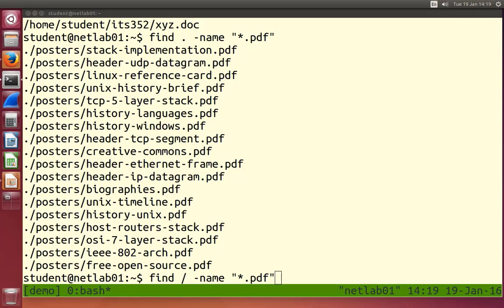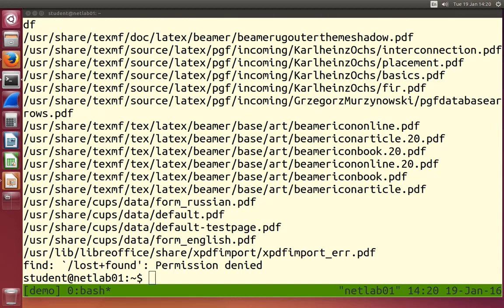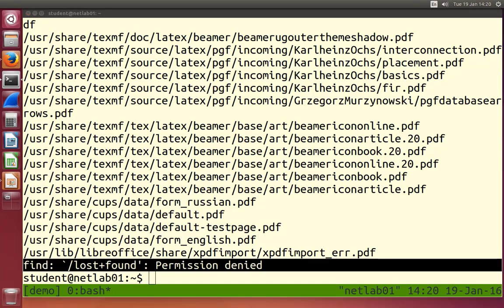And you may see many results. You may also see some errors, permission denied errors. So it searched through the entire hard disk, returns all the PDFs, but some directories the student user is not allowed to access to do the search through. So you'll often see permission denied in there, but many results.